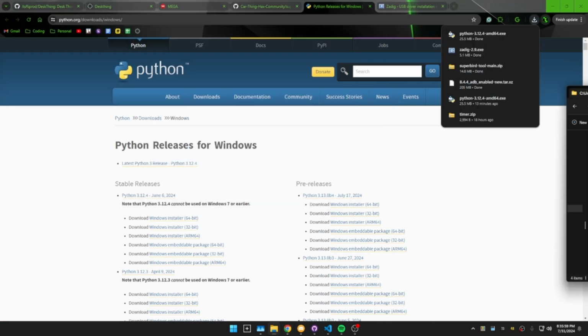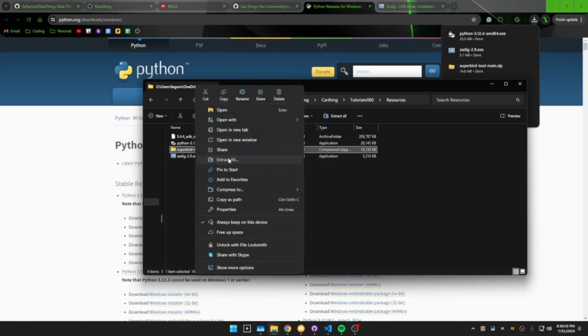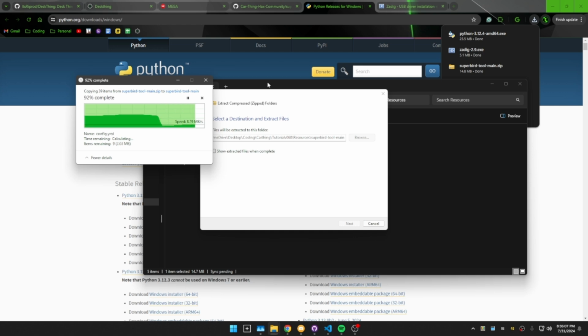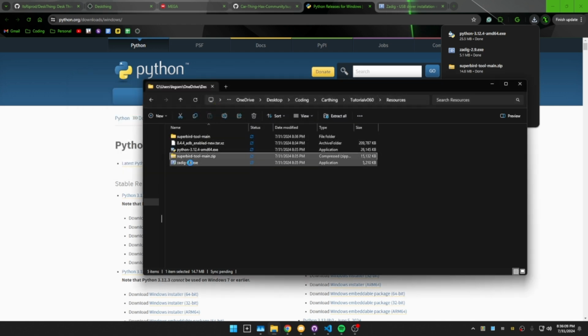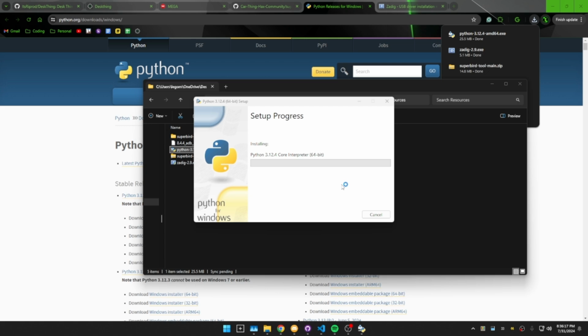Okay, once all of those are downloaded, we should have them all right here. We can just start off by extracting this, and then double-clicking Zadig just to get that. No, we won't do that. Double-click Python to make sure we install that. I'm just going to upgrade what I already have because it might as well.